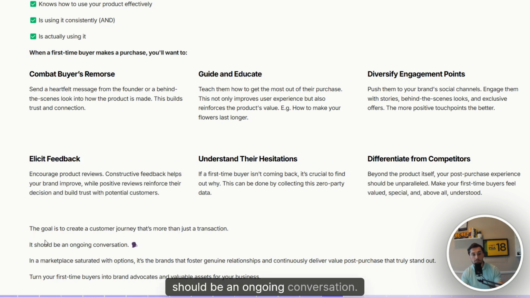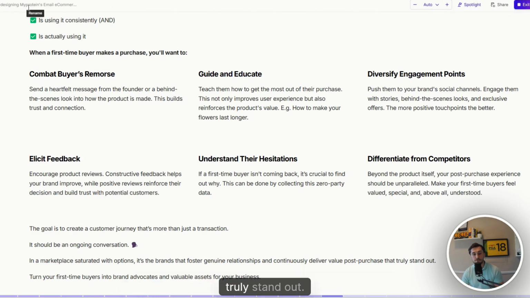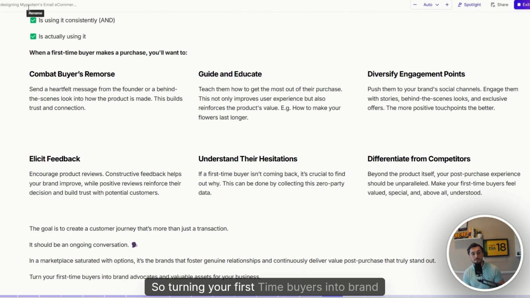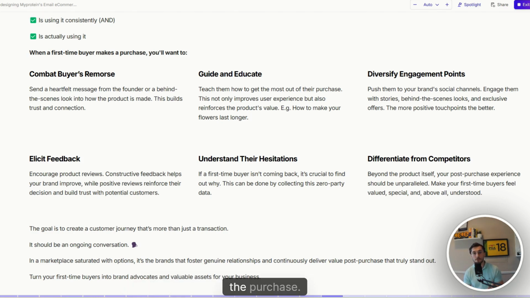It should be an ongoing conversation in a marketplace with saturated options. It's the brands that foster genuine relationships and continuously deliver value post purchase that truly stand out. So turning your first time buyers into brand advocates, valuable assets for your business, is absolutely crucial to spend time on this side of the purchase.